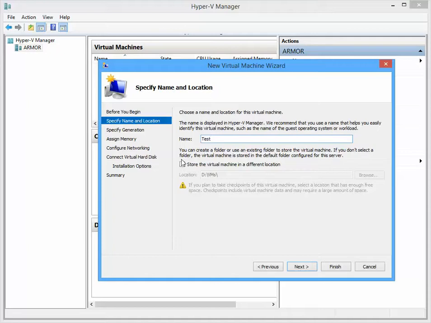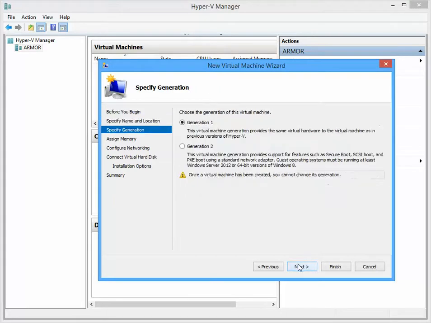And this is where I have the option down here where it says store in a different location. Since I've changed my defaults, I'm going to leave it exactly where it is. No need to change it at this point, but you can if you want to. I'm going to go ahead and hit next.